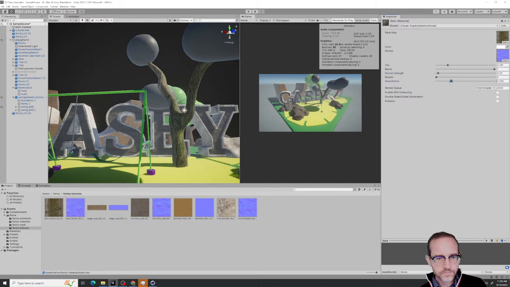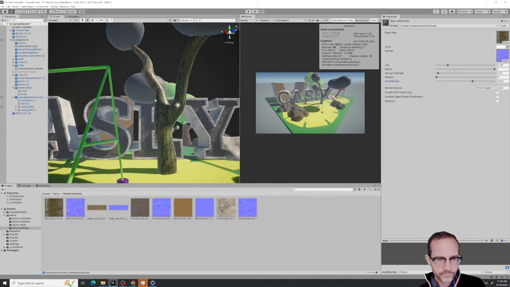And then our smoothness, probably turning that down, right? Looks weird, right? The texture kind of falls apart. If I tell it, okay, this is a really shiny tree, the tree is going to be something much more dull.